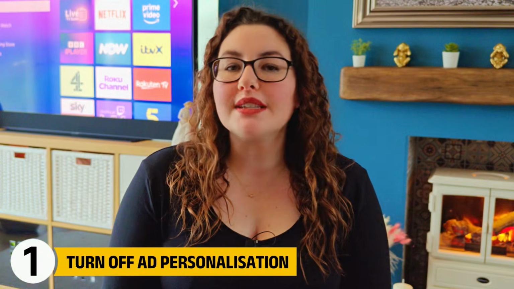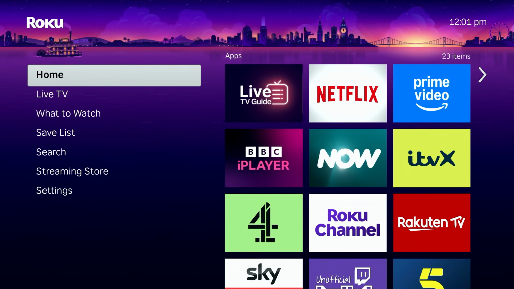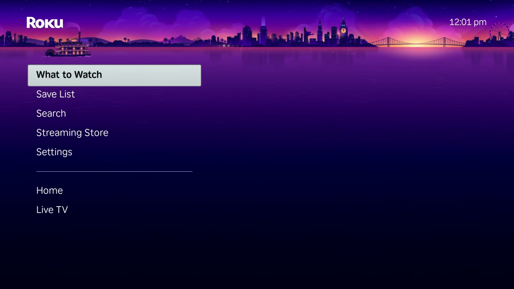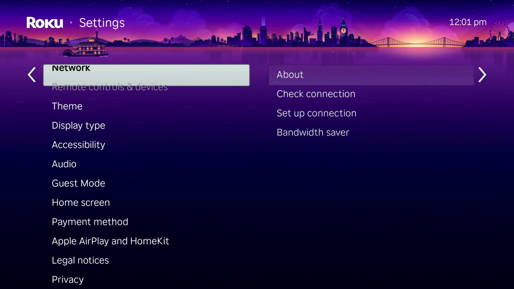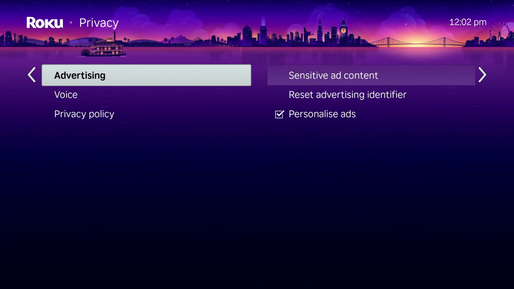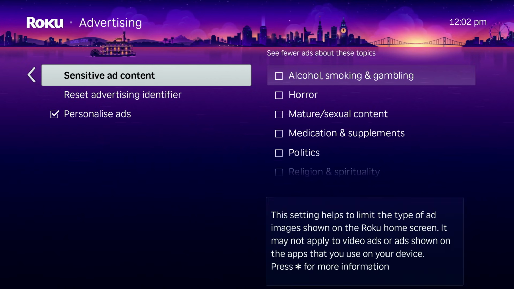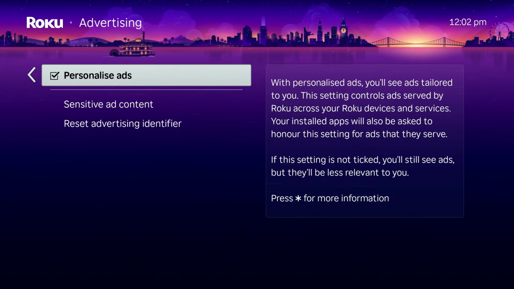The first and most important setting is ad personalization. From your home screen, go into Settings, then Privacy, then Advertising. You'll see an option for personalized ads. By default, Roku uses your activity to decide which ads to show you. When you turn this off, Roku will still show ads, but it stops building a behavioral advertising profile around what you watch. This single change dramatically reduces how much of your activity is used for targeting.